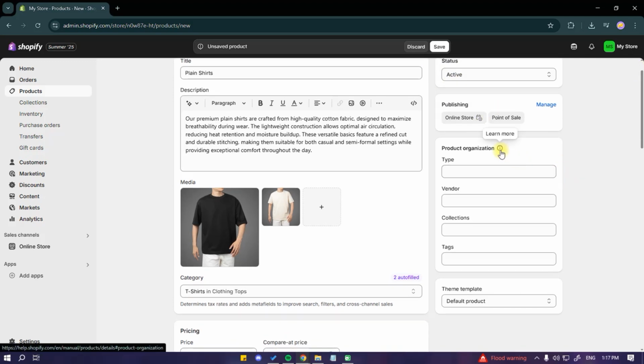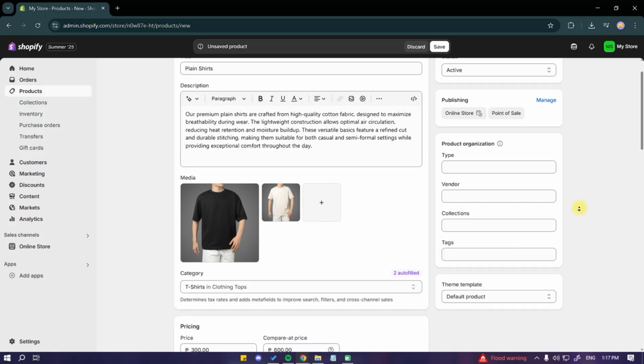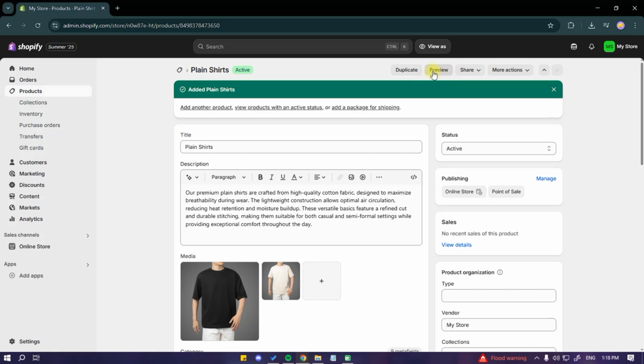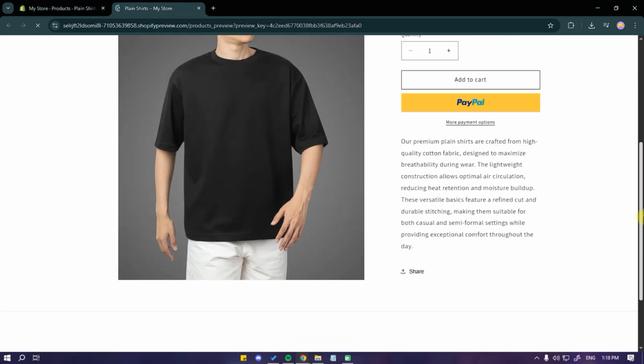And you can also set up the product organization, type, vendor, collections, and the tags. And also if you plan to have many products on your shop, make sure to accurately add tags to help in tracking your products. And after you have set everything up, just click on save at the top, and we can then click on preview at the top as well to preview how the product looks on our page.